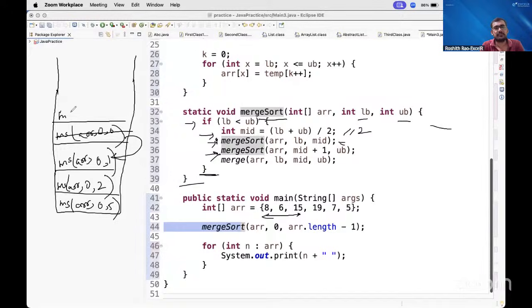So what will happen now? Mid plus 1, which is nothing but 1, comma, upper bound is also 1. It will again go to the top with this. So 1 comma 1, right? Our lower bound is also 1, upper bound is also 1. So 6 will be taken up. Again it will go back to this array. Now 1 less than 1, condition is false. So it will not come here. This function call will be over.